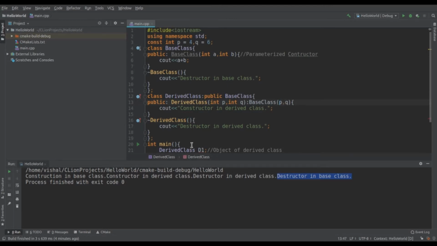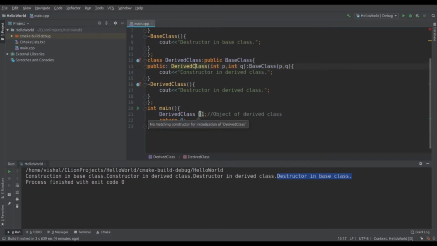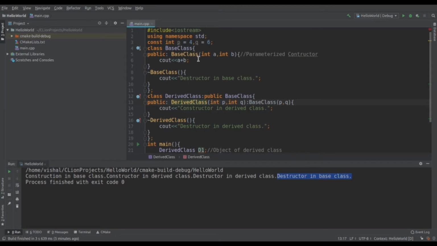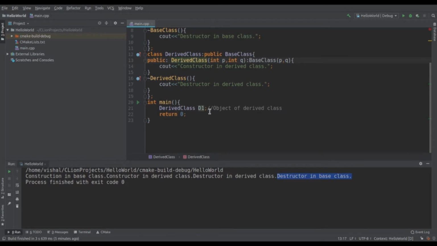So the d1 object will get initialized, or you can say that we will construct the base class constructor. So the responsibility goes to the derived class constructor. If you want to call this parameterized constructor of the base class, you will have to just modify the constructor of the derived class, since there is no way to pass the arguments to the base class, because we are not creating an object of the base class, we are creating an object of the derived class.